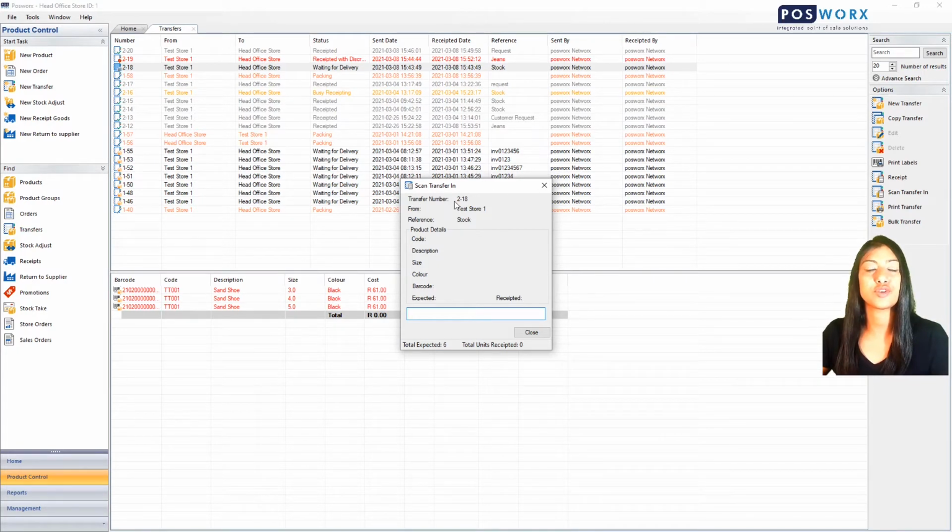It shows you your transfer number, the store your transfer is from, your reference, and as you scan in an item like this, it shows you the details of the item: code, description, the size, the color, and the barcode.